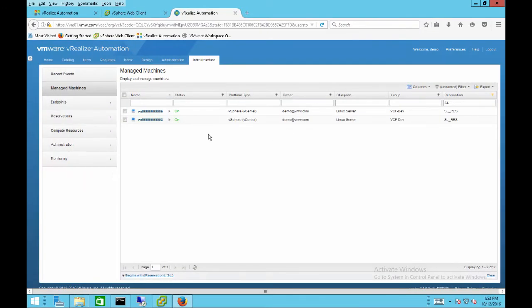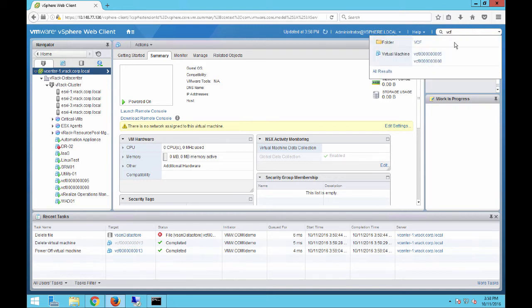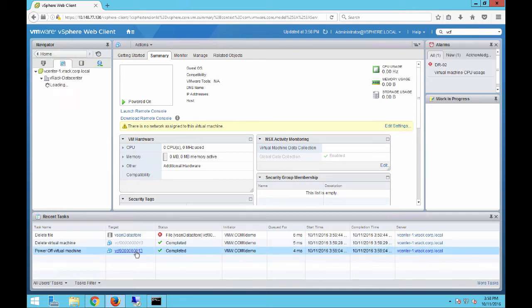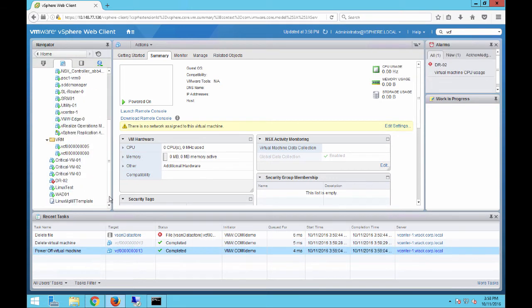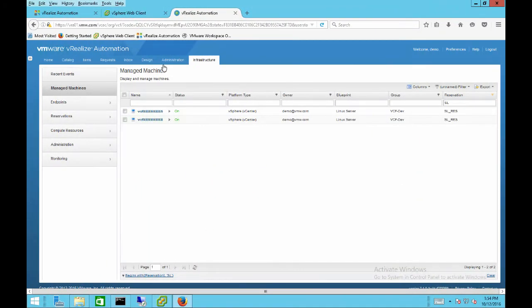Let us go back and check my managed virtual machines. 0013 is already gone. It's not there in the managed machines. Let us go and check the inventory here. If I have any other VCF virtual machines running, no, I just have 5 and 8. Number 13 is gone. It's not in the inventory, and it's been deleted from my instance successfully.